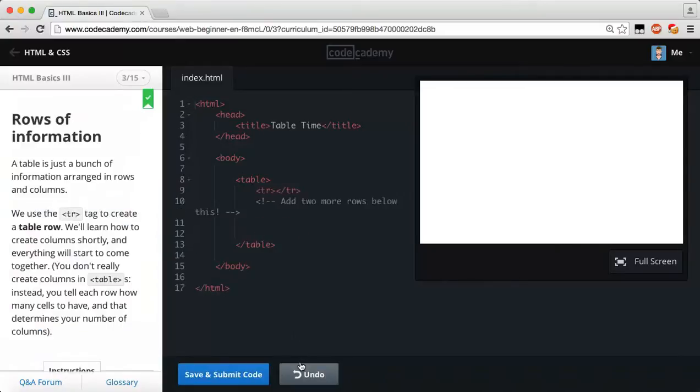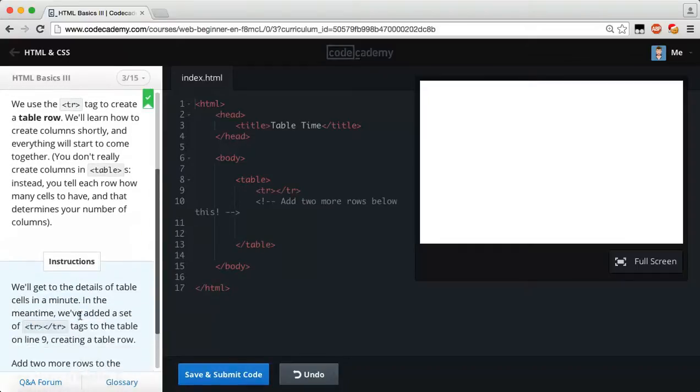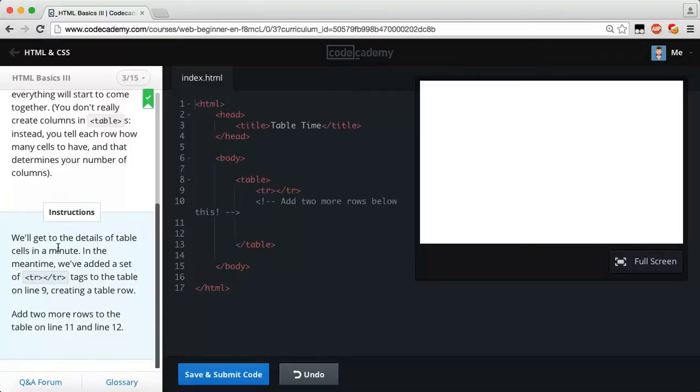And let's reset. And rows of information. A table is just a bunch of information arranged in rows and columns. We use the tr, or table row tag, to create a table row. We'll learn how to create columns shortly, and everything will start to come together. You don't really create columns in tables. Instead, you tell each row how many cells you want to have, and that determines the number of columns. We'll get into the details of table cells in a minute.